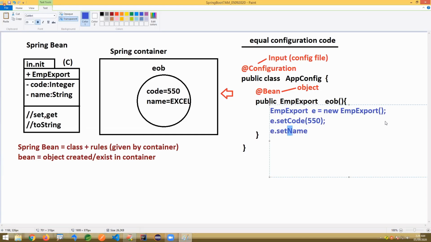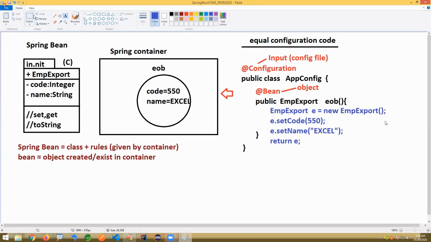Now I'm writing e dot setName. The first letter is converted into capital here. In the case of set methods, it is something like Excel. Finally, return e. Like this we have to write core Java equivalent code. Observe carefully. Remember, there is a lot of difference between using the new keyword in core Java and the new keyword in Spring. By taking this object, it is created in the container, and this is a reusable object. This is only one way for predefined classes.